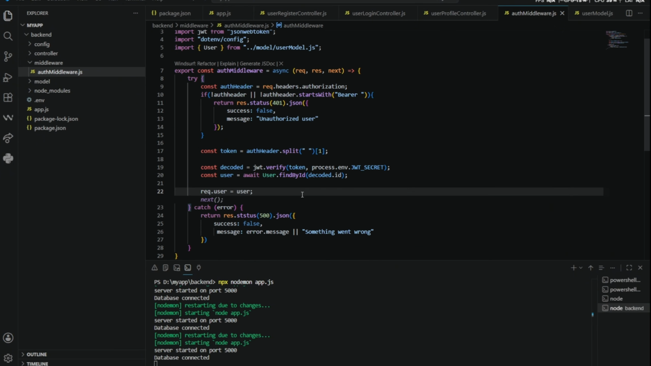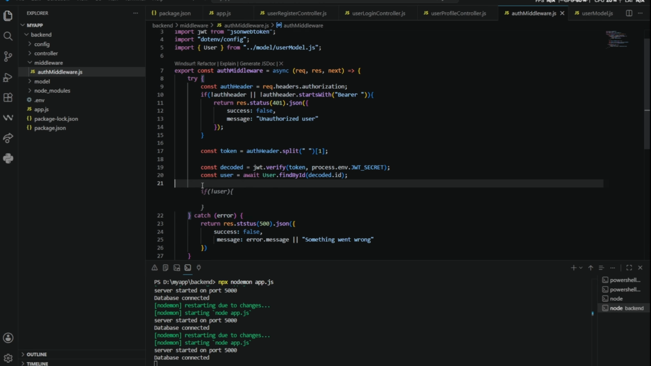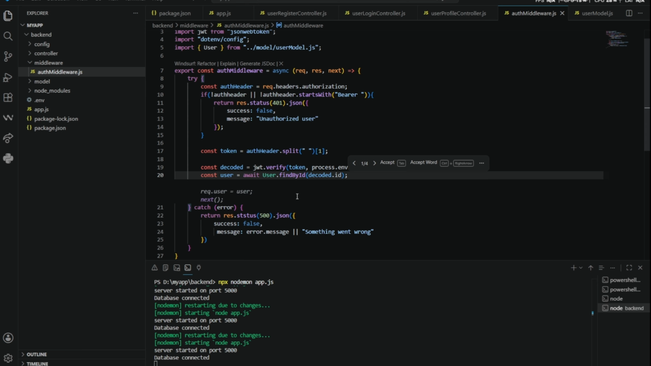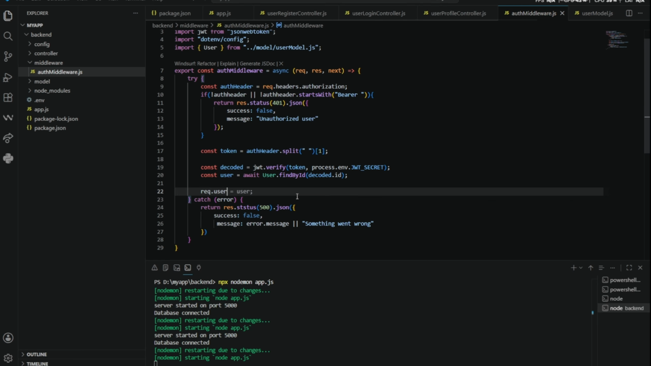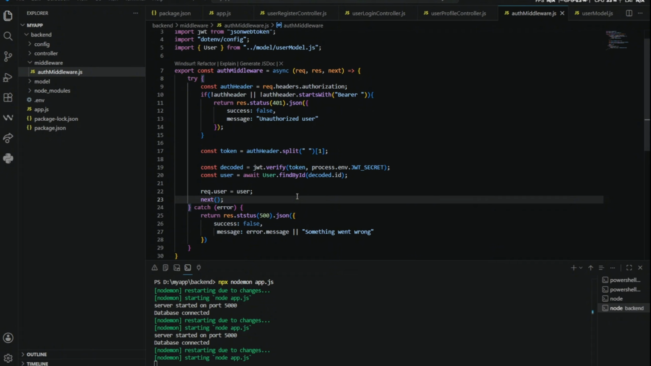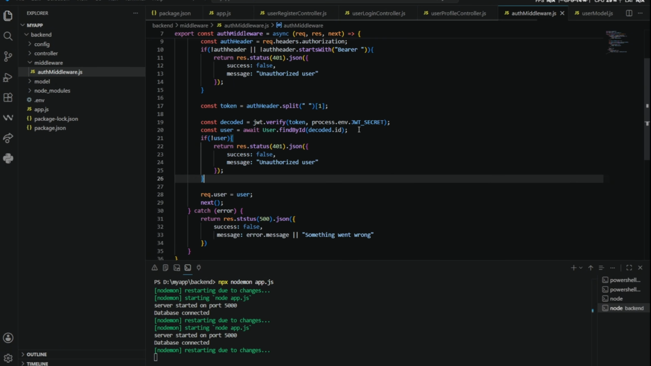Finally, we attach the user data to the request object and call next. This function is like a green light. It tells Express to move to the next function in our route. We forgot to write if not user then unauthorized user, so we write there: if not user, then we send the message unauthorized user.